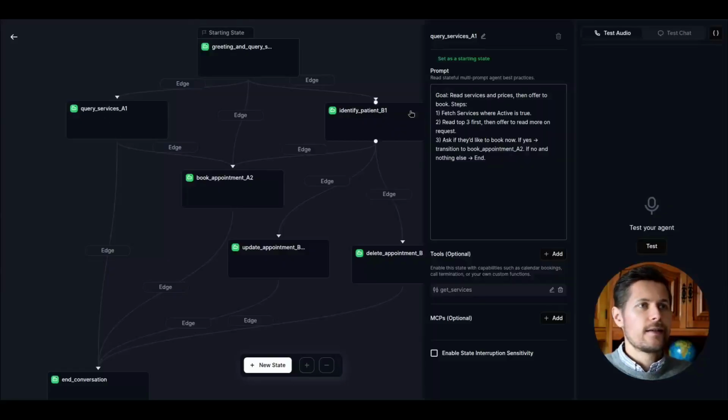Now, each of these states has their own prompt, which I won't go through in detail. You have access to this. You can download it and you can import it into your own Retell. So you have access to the complete AI agent, all the prompts, all the transitions, and you can inspect this step by step and adapt it to your own needs.